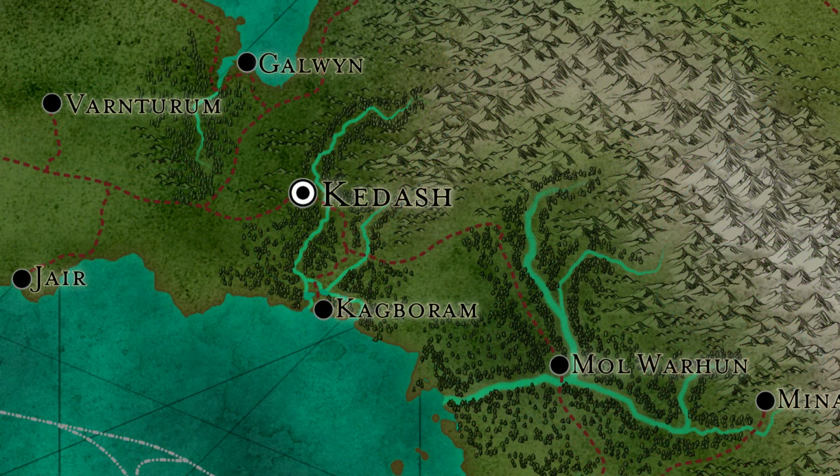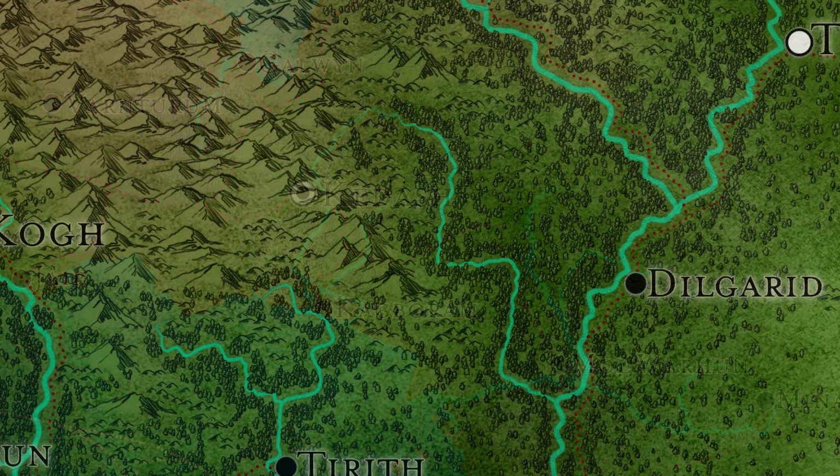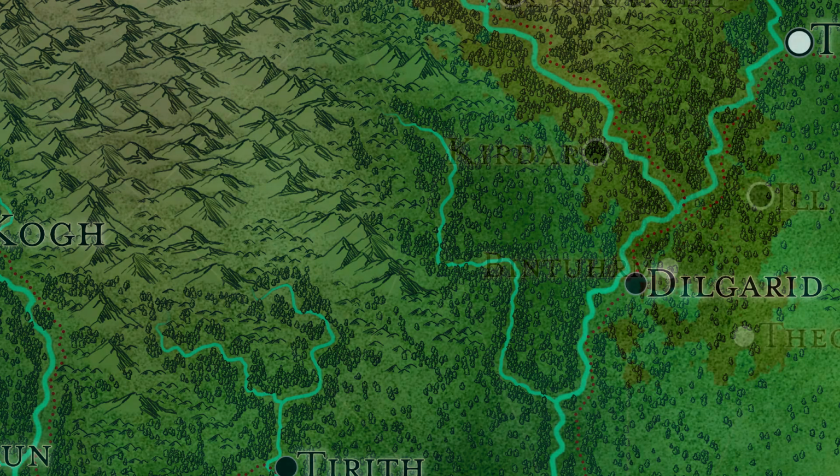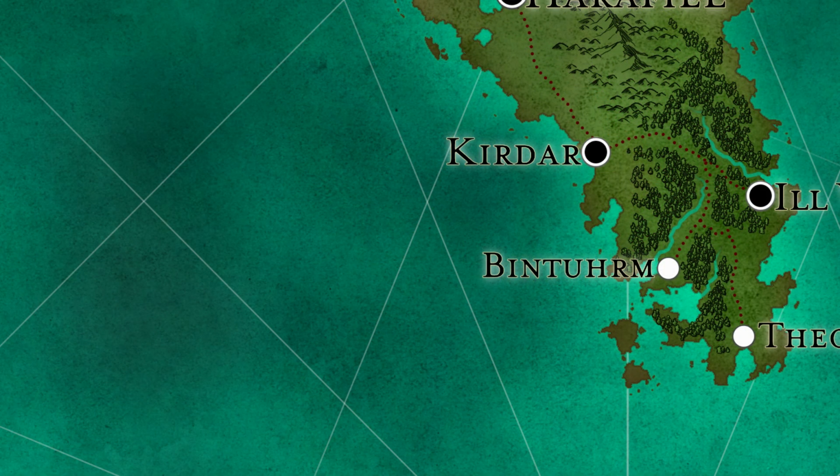Add textures and colors to represent different terrains like forests, mountains, and deserts. These details help players visualize the environment and make your map visually appealing. Use symbols to mark important locations like cities, fortresses, and landmarks. Label these locations clearly to make navigation easier for your players.